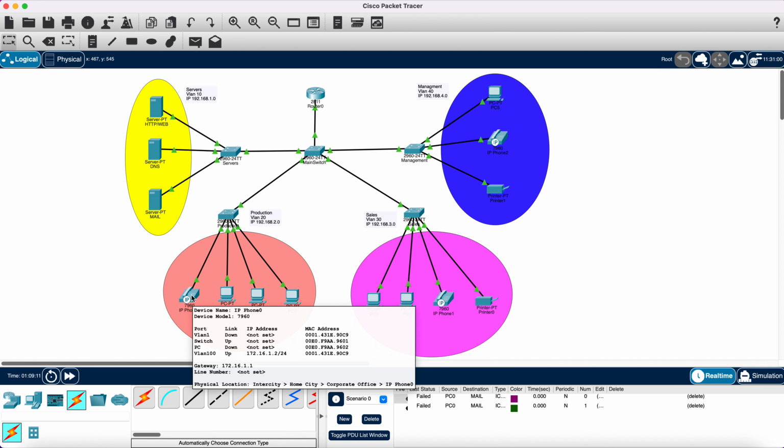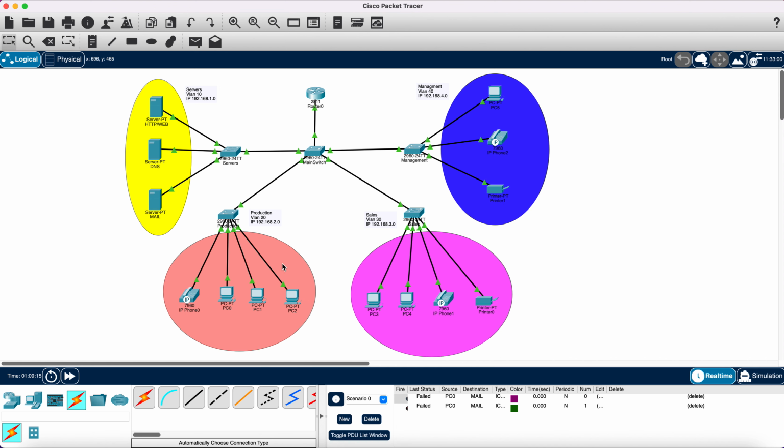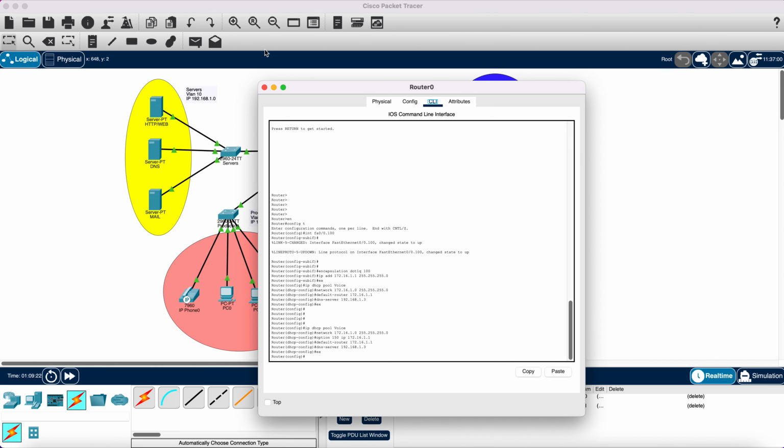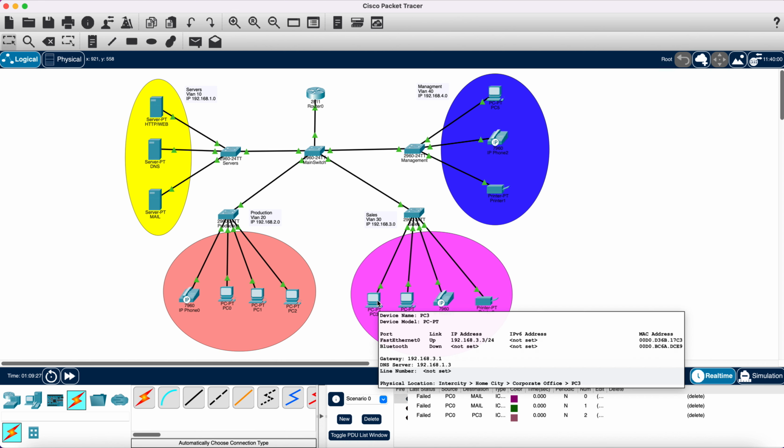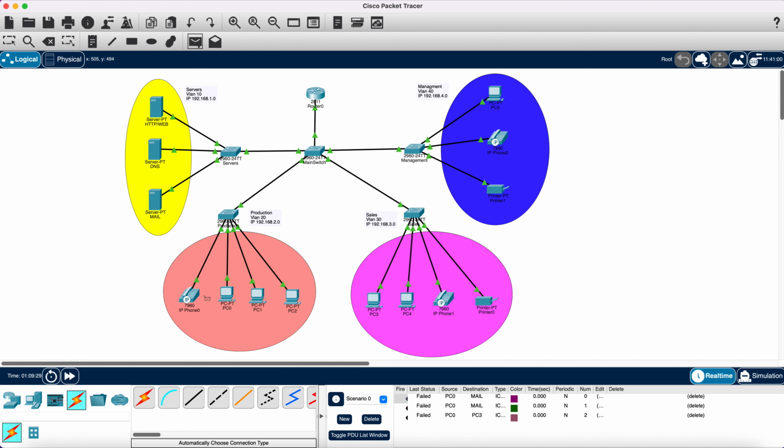So how we can see now, we get the IP for the phones. Let's see why we cannot. Let me see if I can send from here to another PC. Strange, because the mail address was working.